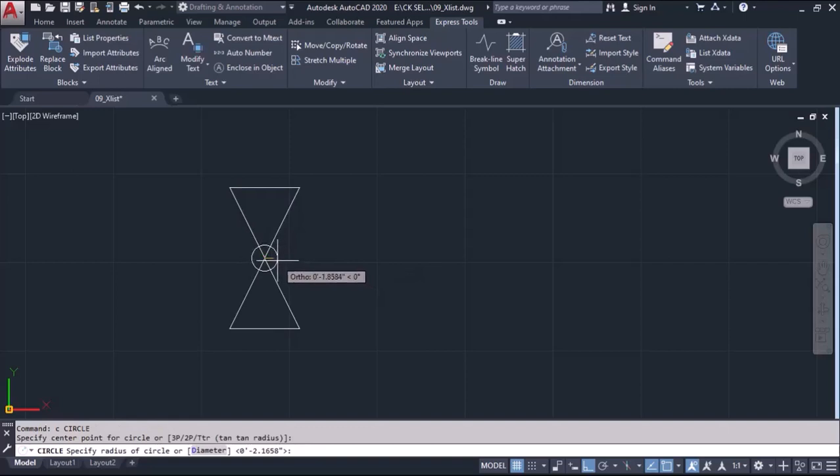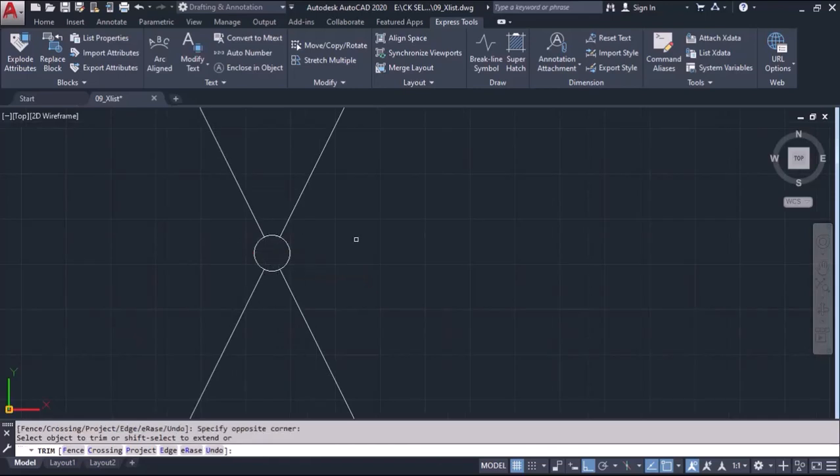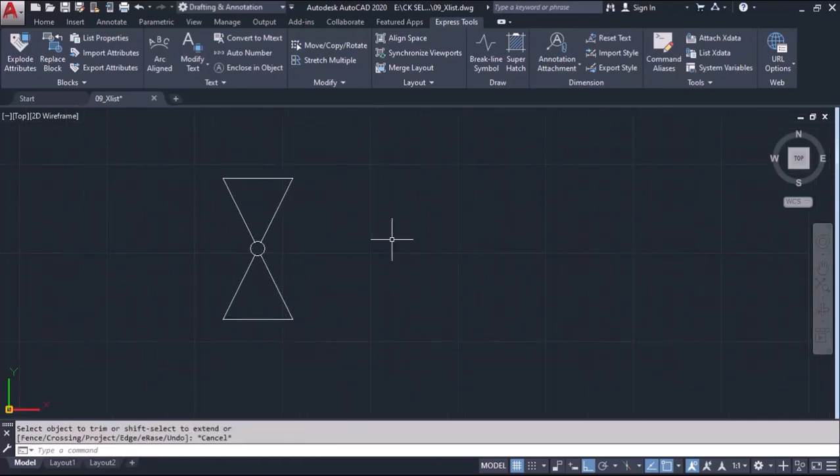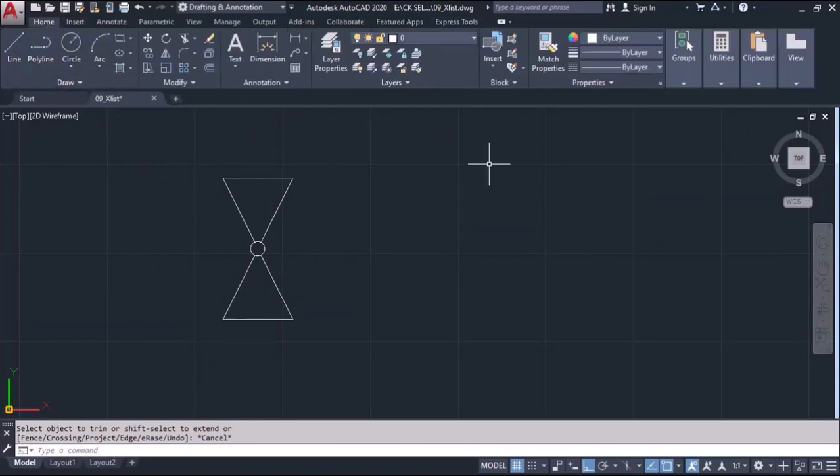radius. Suppose it will be 1 inch, and trimming some area from here. So I created one valve here, and I will assign some property to this valve. Like, I'll just have some layer. We'll type LA, enter.